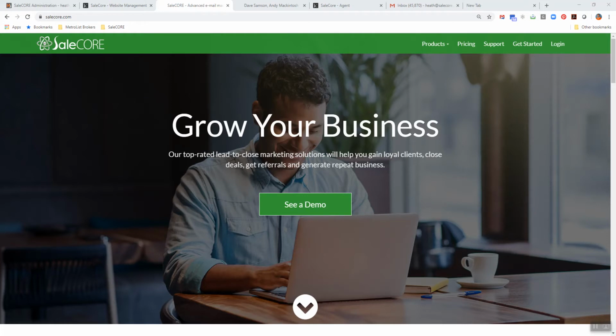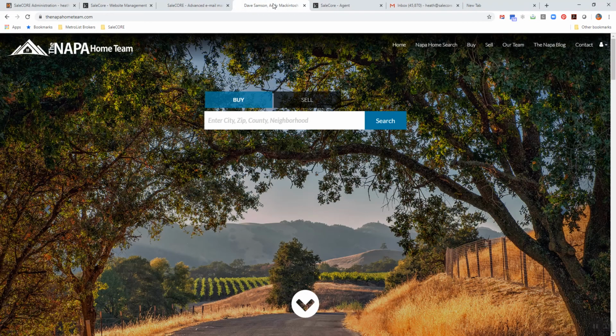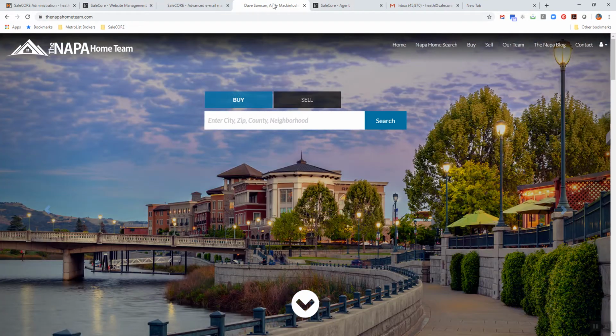Hey, this is SailCore. Just going to show you a quick tip on how to create an awesome looking interactive search map website using the content management system by SailCore.